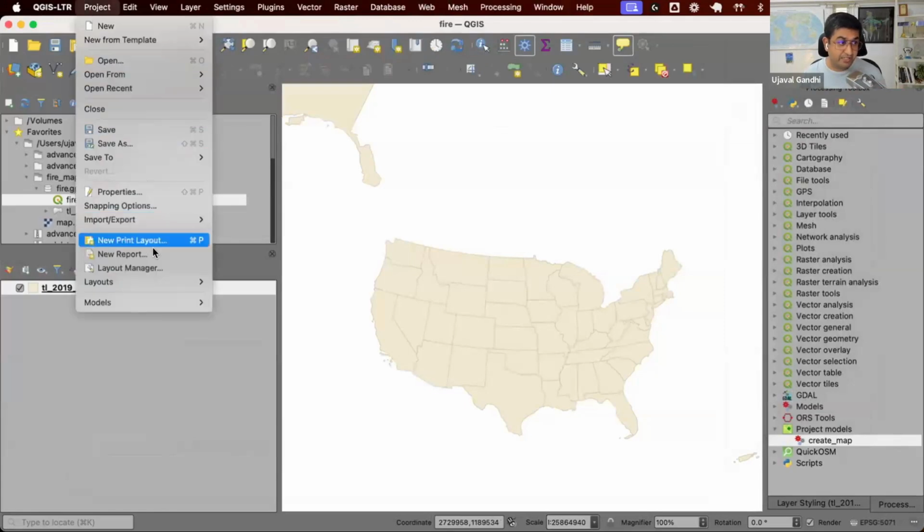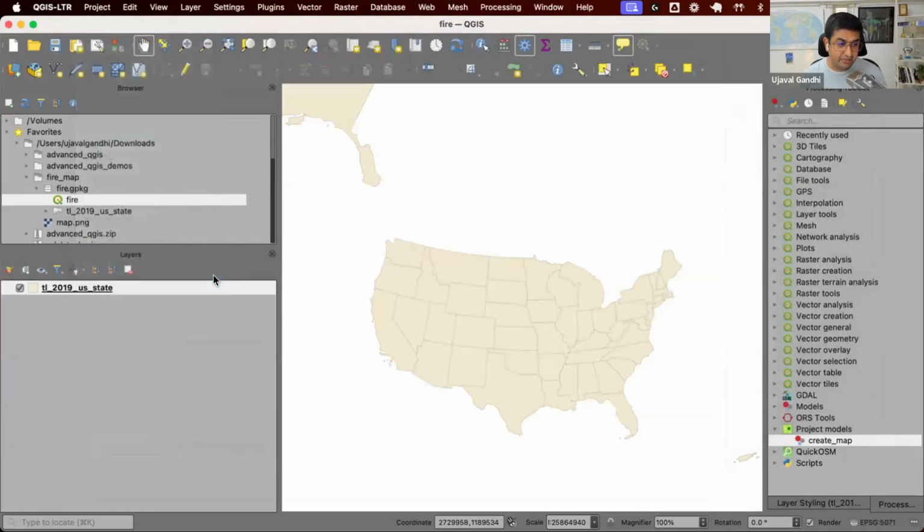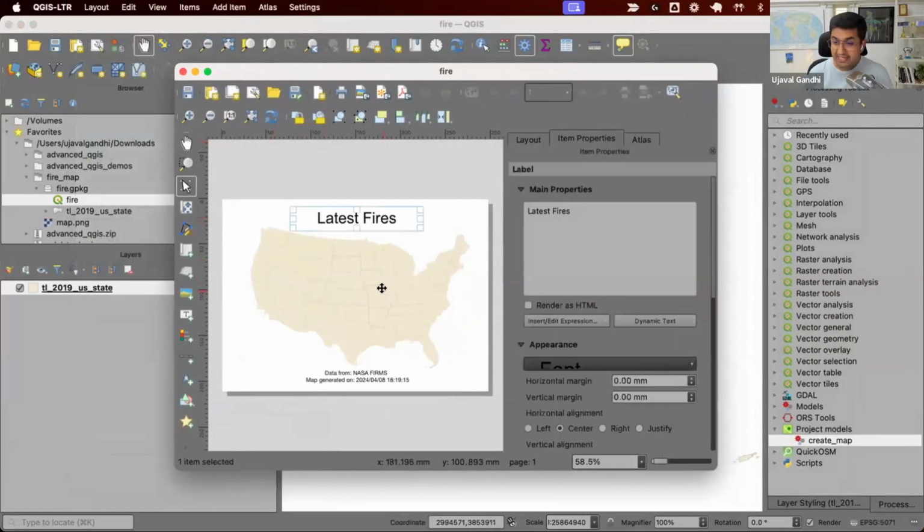In my project, you can see I have a print layout that looks like this. I have a title saying "The latest fires". This is the map that I want to render. And I have a title here saying "Map generated" with now, an expression which gets the current date. And then we'll have the latest timestamp available on the map. And we'll just render this map template.